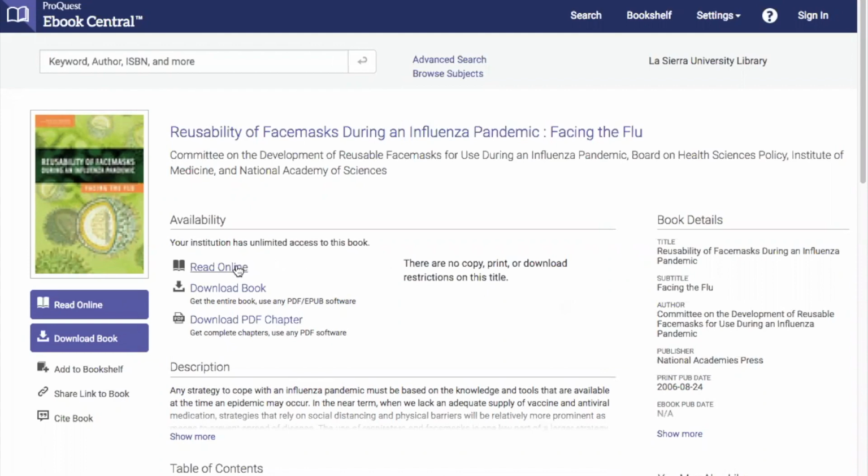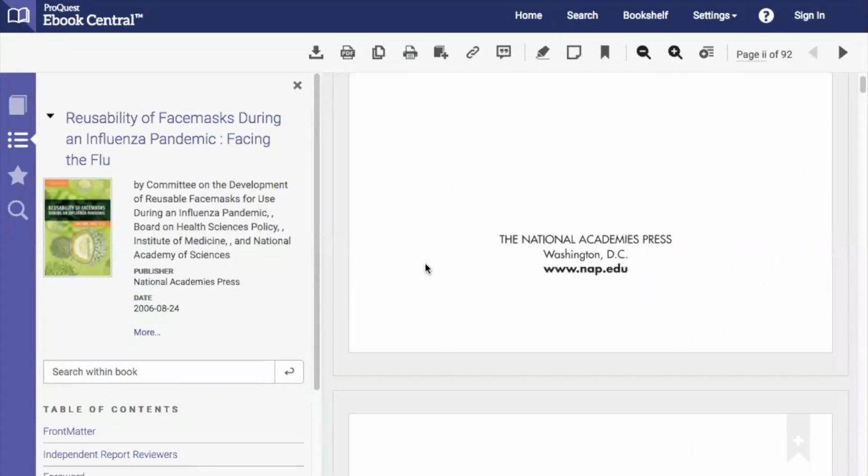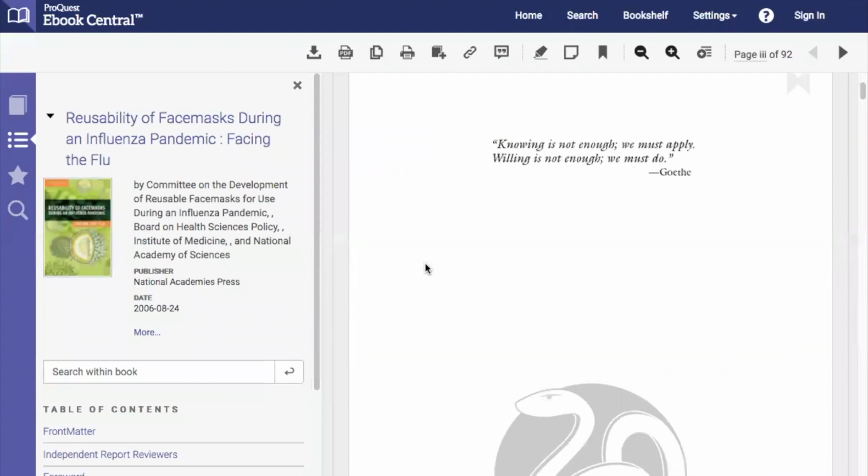We recommend that you use Read Online. You're going to see a thing here for download book. We don't recommend that. You have to download a separate application. You have to create an account over here, and it's just a lot of hassle. It's just better to hit Read Online. So we're going to hit Read Online. And here's the book. And you could just start scrolling down here and read the book.